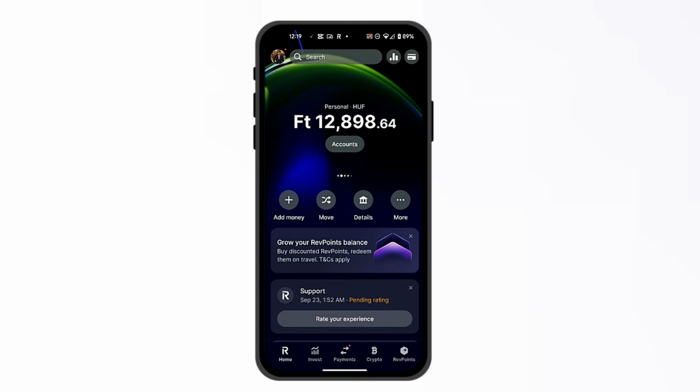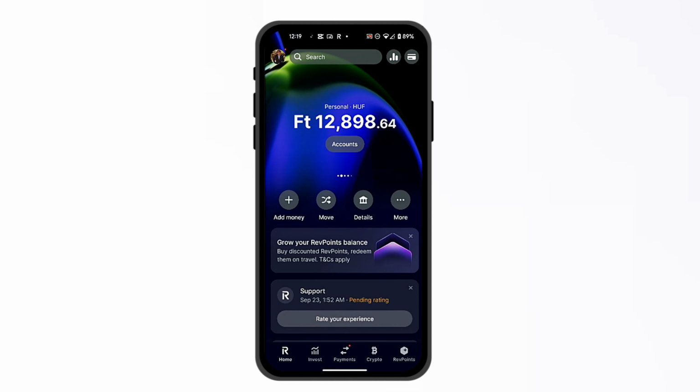Hello everyone, today I'm going to show you how to receive USDT on your Revolut account.